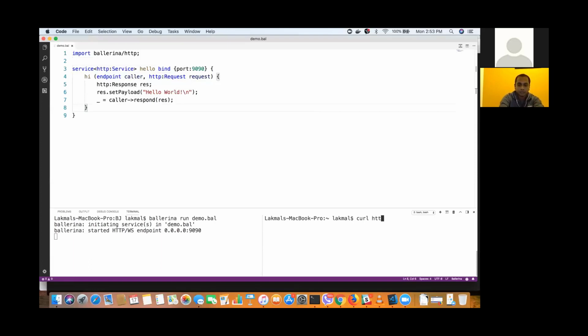So here my service is running on HTTP localhost 1990. By default, I have set my service name called hello and my resource name called hi. Since I have not set the path explicitly, I have to use hello and hi as the path. Yeah, that makes sense. So now I just run it, and it prints out hello world.